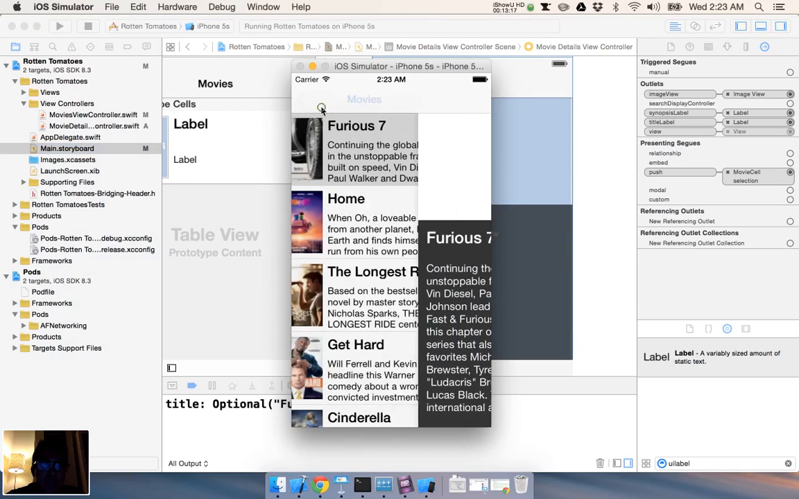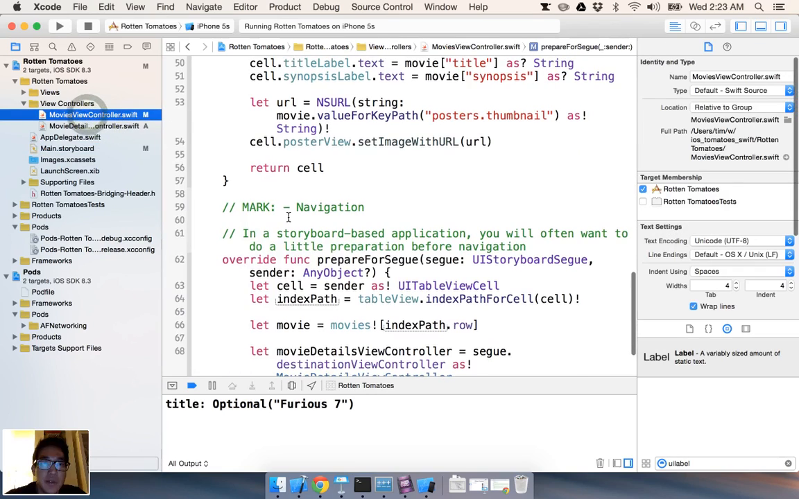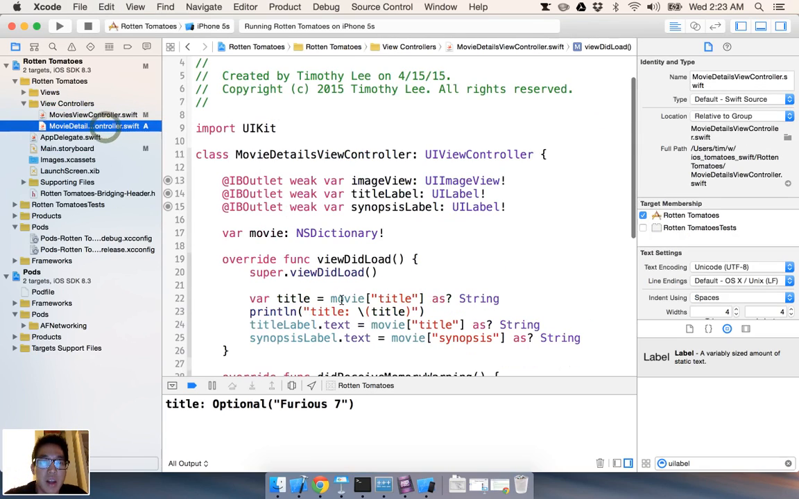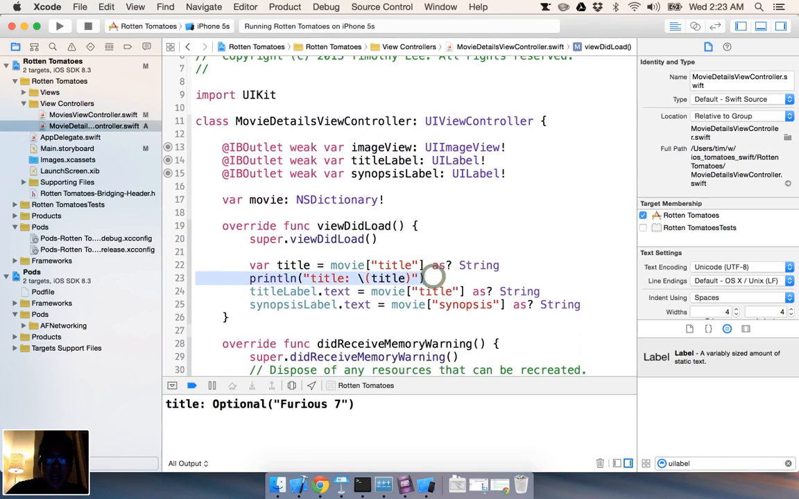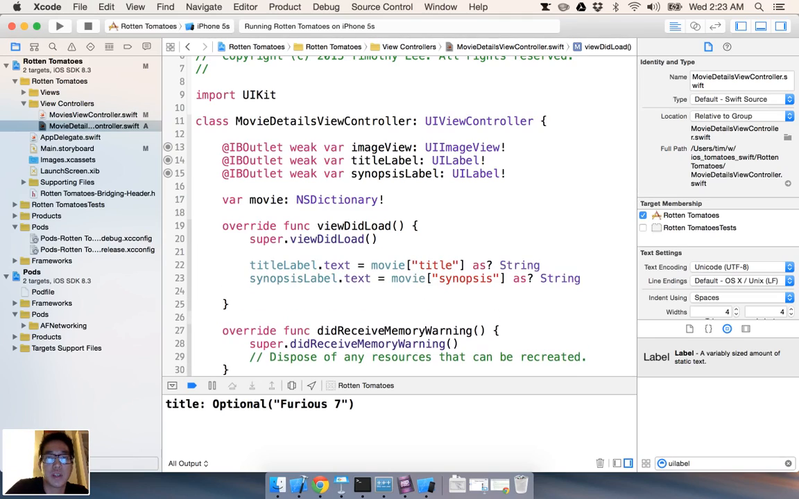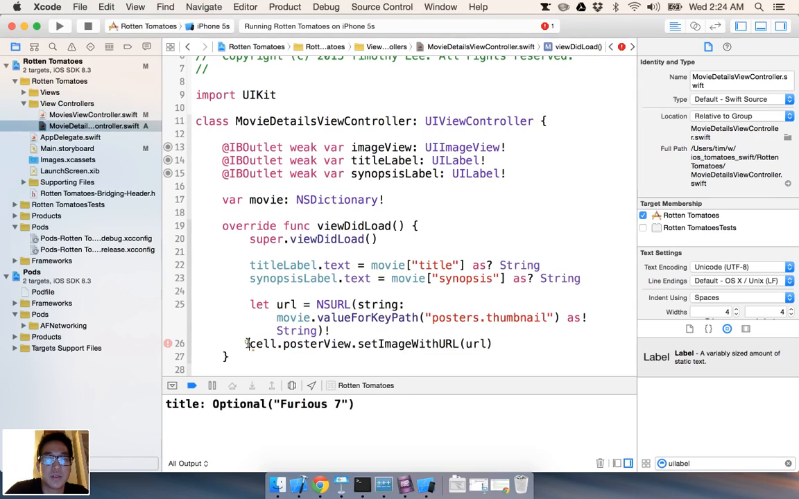And I just need to set the image view now. So I can do it the same way that I did in the movies view controller. So I'll grab these two lines, and I'll keep it to the thumbnail for now, although we'll want to replace it eventually with the high resolution image. So imageView.setImageWithURL.